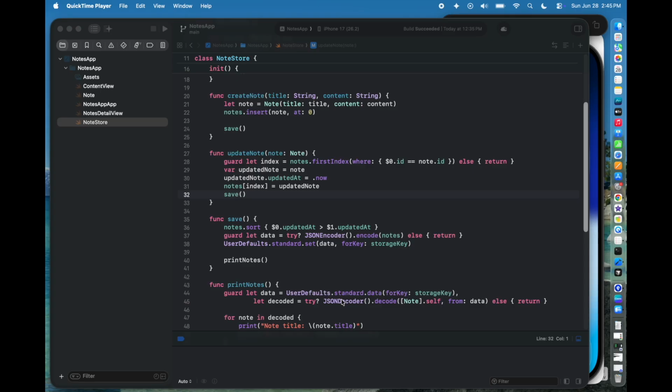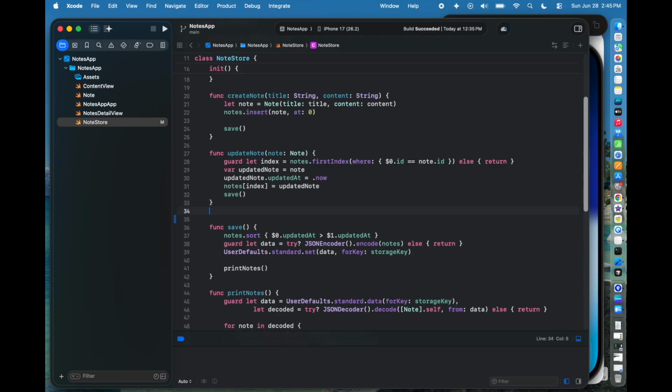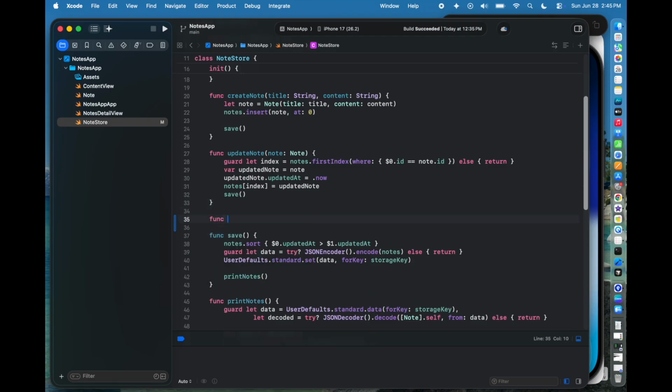In this video, we are going to see how to delete a note. In the note store file, create a delete note function. In that function, remove a given note from the notes array and call the save function.